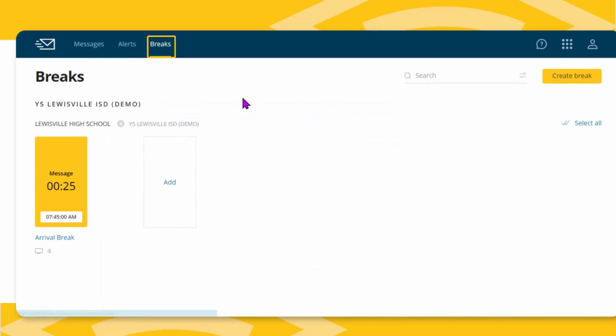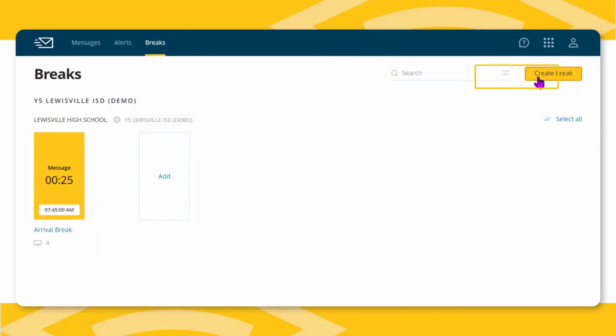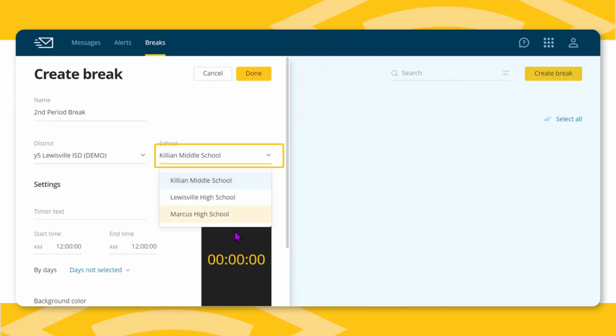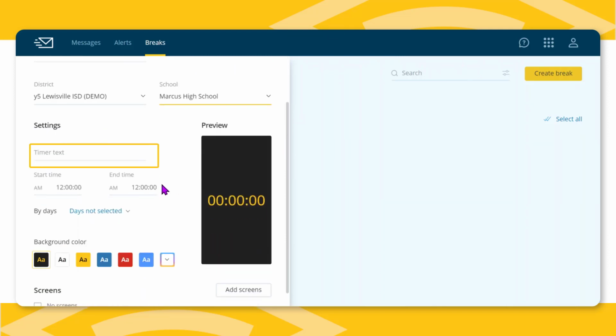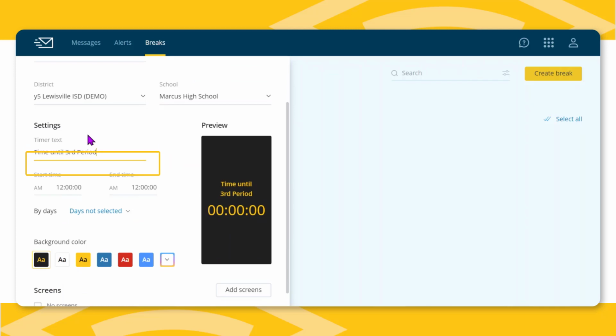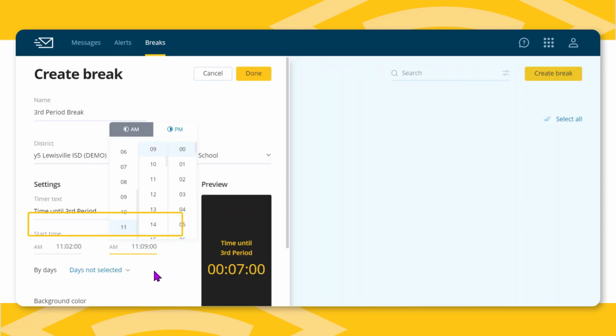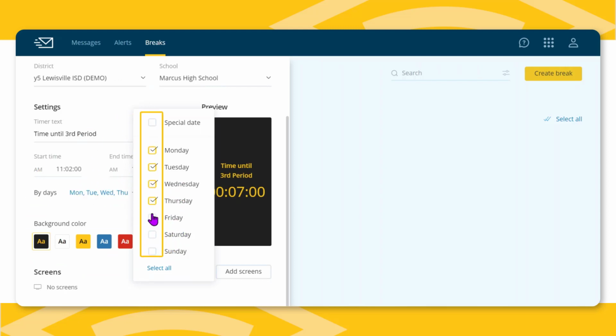From here, click Create Break. Give the break a name, maybe something like break between first and second classes. Choose the school. Add a text message to display along with the timer. Set the start and end times and the days.